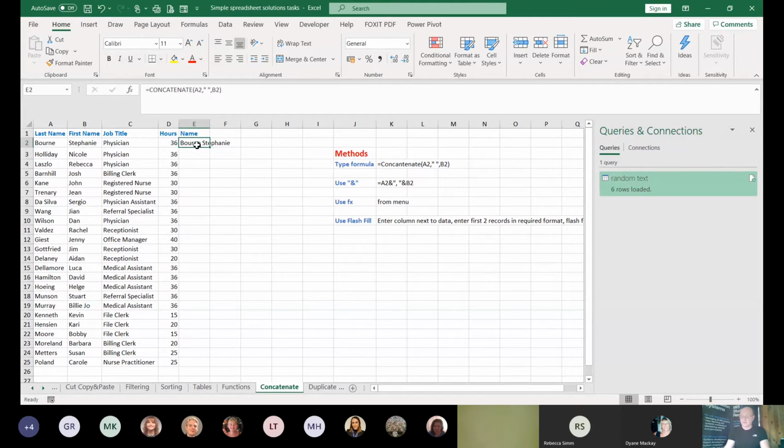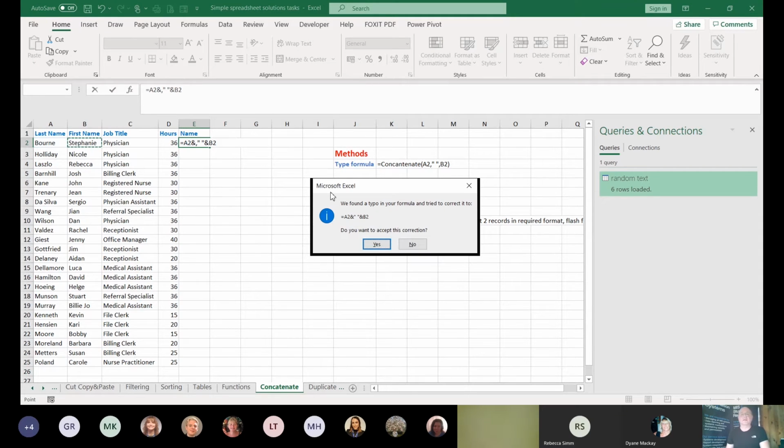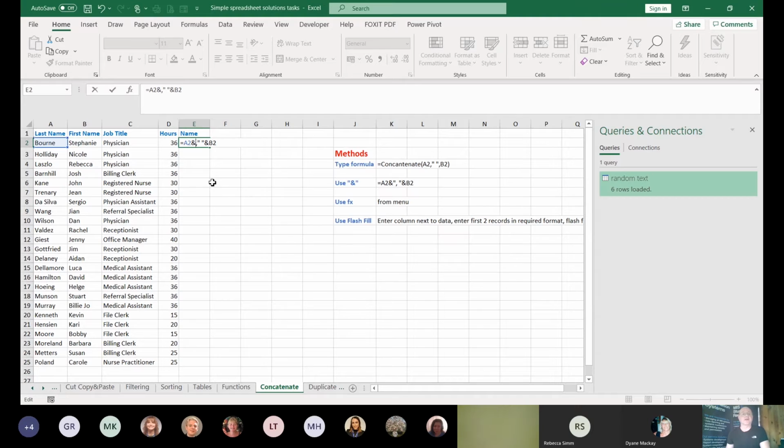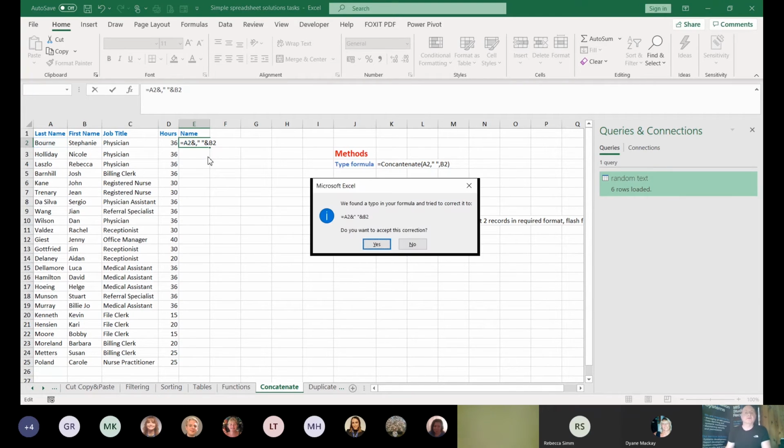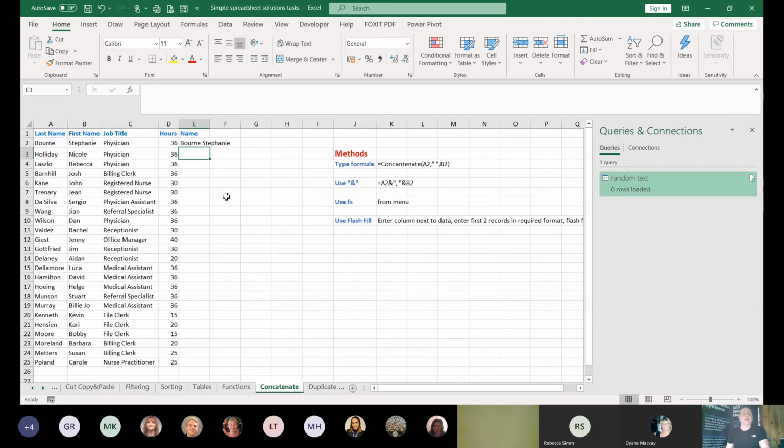There's another way of doing it. If you prefer, you can use equals, cell reference, and use the ampersand. And we'll have the space in the quotation marks. And then the ampersand again. No. That never works when you try it. That should work. Yeah, there you go.